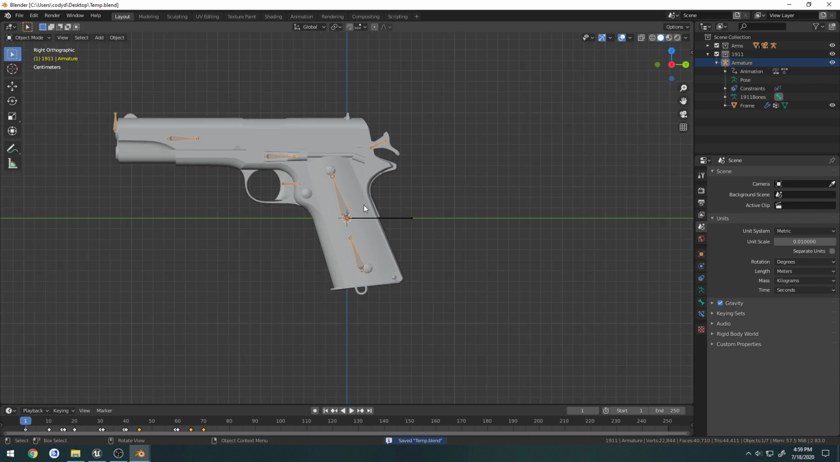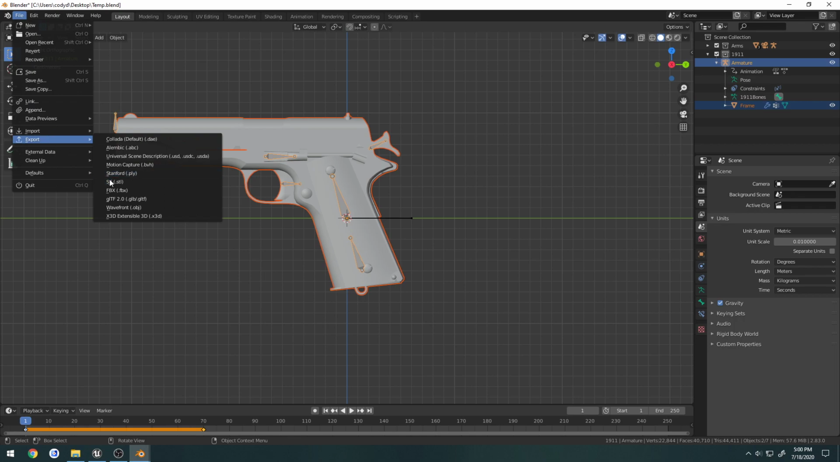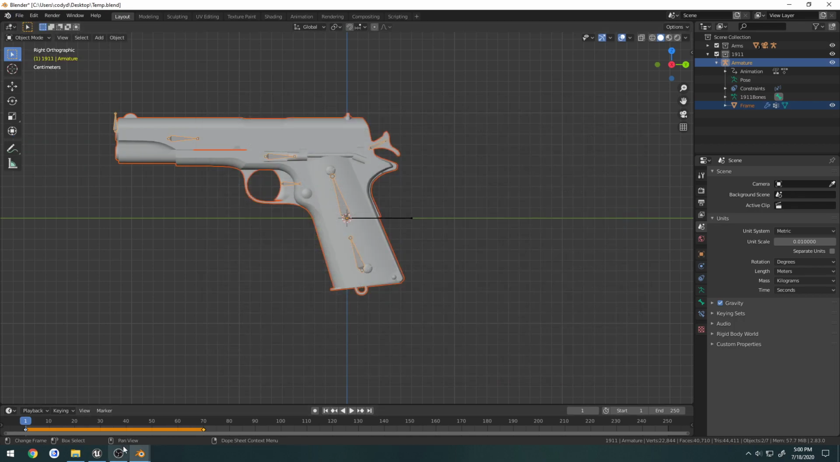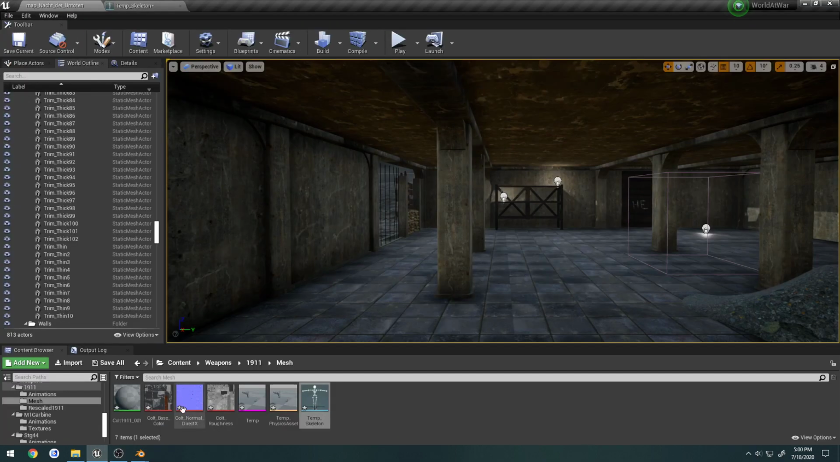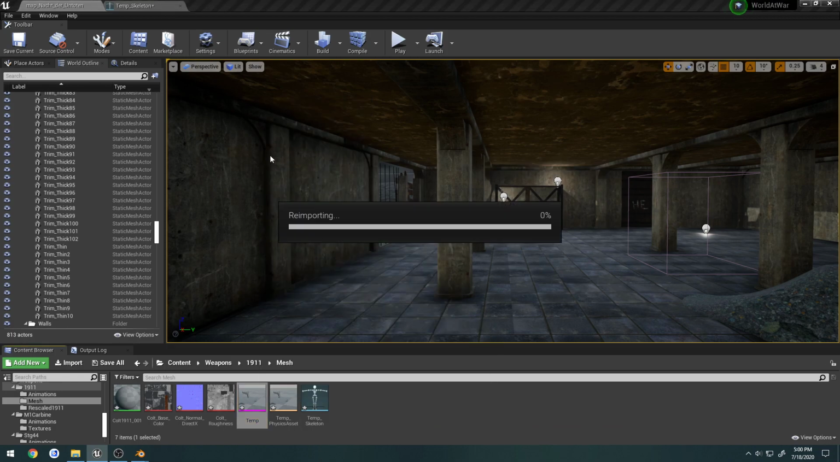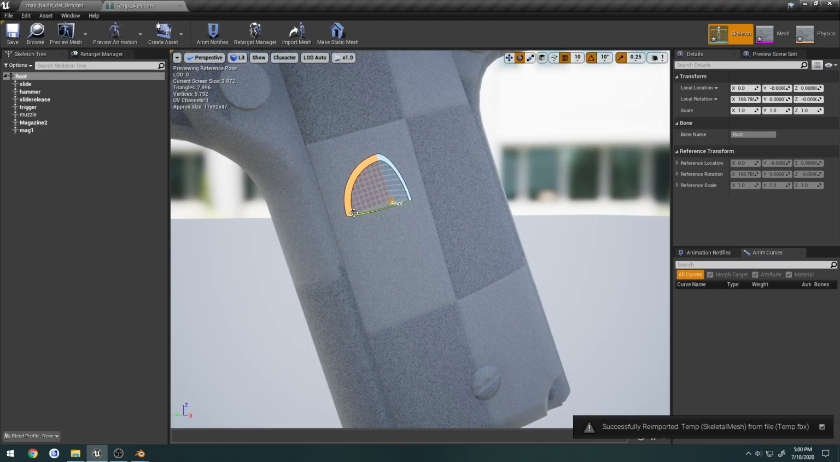And now we can click on the mesh and then the skeleton or the armature and re-export it. Now when we go back into Unreal Engine, I'm going to right click and re-import and look at it again. So now you can see for the root, the only thing you see is that little circle. It's not being offset.